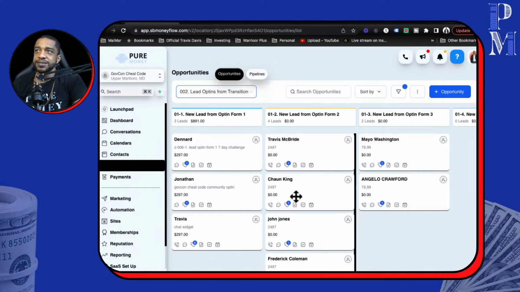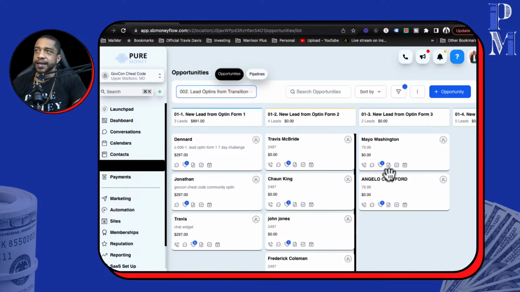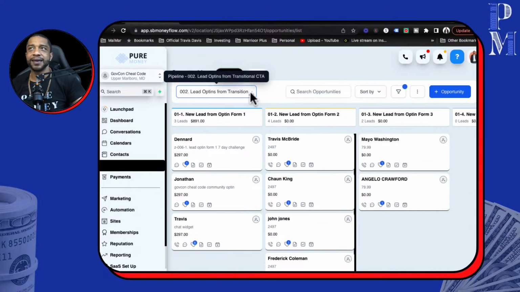So as you guys can see, as people have been coming in, since I see the 297 tag right here, I know that people have come in interested in a 7-day challenge that they haven't purchased. Now I've set the tools up so they're going to start getting emails and messages to come back and purchase the 7-day challenge. These are interested in my 1-year opportunity. And these individuals right here, they're interested in my AI software. So I can stay up to date.